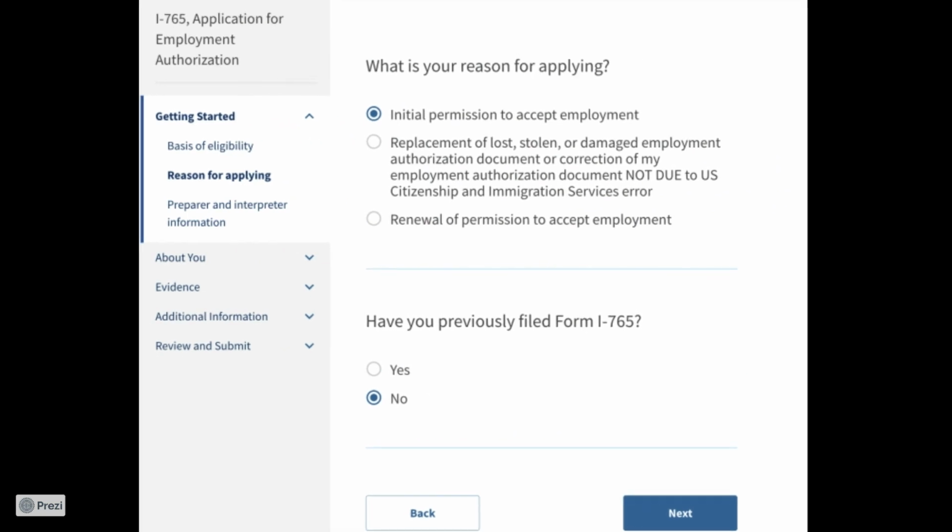Under the tab Reason for Applying, indicate if this is your first time applying. If this is a renewal or if it is to replace a lost or damaged EAD card, you must indicate if you have previously filed an I-765 form before. For example, if you did pre-completion OPT before, or if you are doing the STEM extension application now, you would have already done this form in the past.